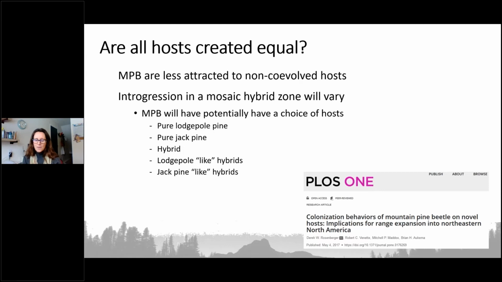The final thing with looking at this hybrid landscape is the question: are all hosts created equal? We all know that mountain pine beetle are less attracted to non-co-evolved hosts, and all hosts are not likely equal for this system. So introgression in this mosaic hybrid zone is going to vary. What mountain pine beetle is encountering on this landscape will vary quite quickly in space.